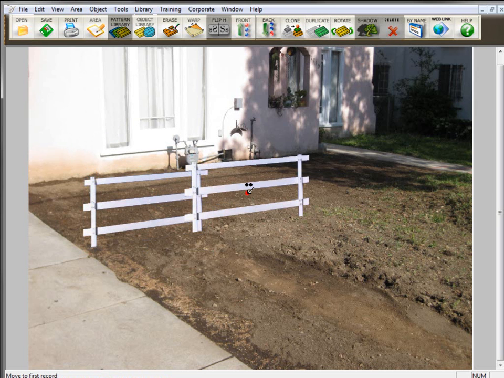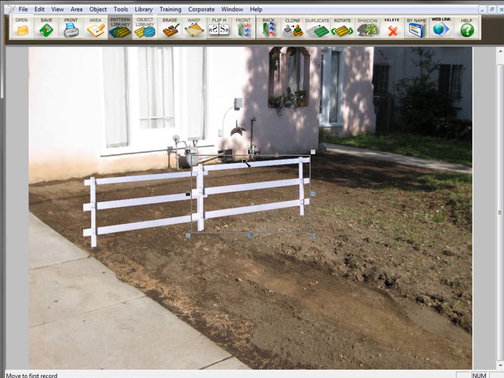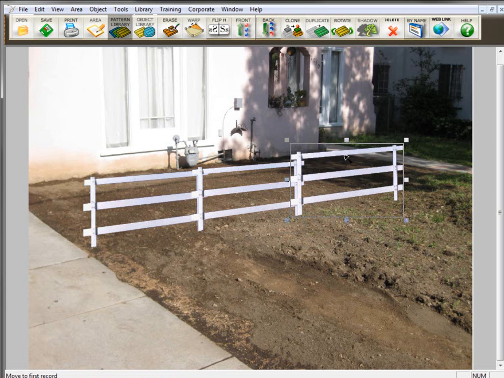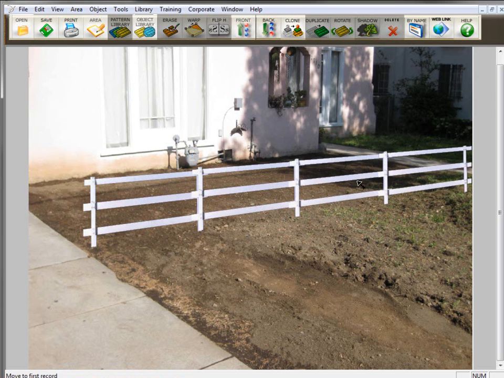So we'll go here to duplicate, and then we'll place this one next to it, size it down a little bit until the rails match up. And now we need another one, so we duplicate. Again, size it down until the rails match up, and continue the process until you have the fence going across the whole yard. It's that simple.